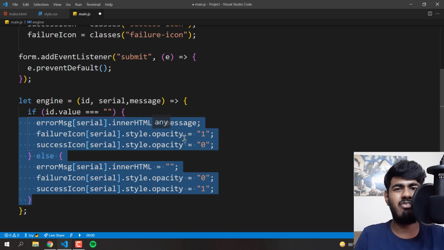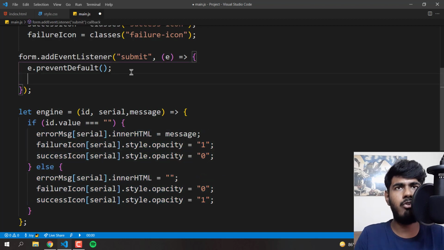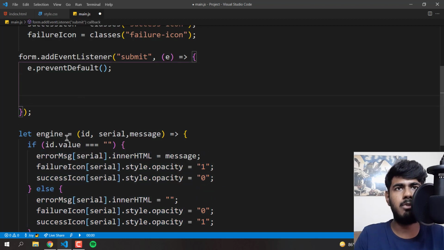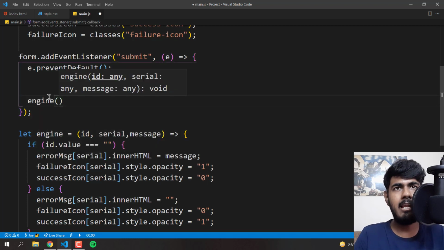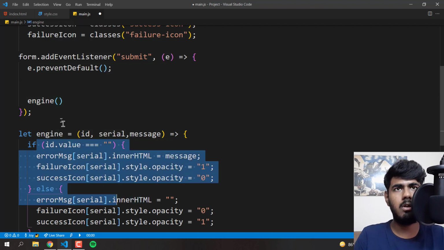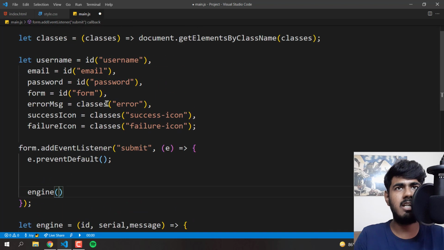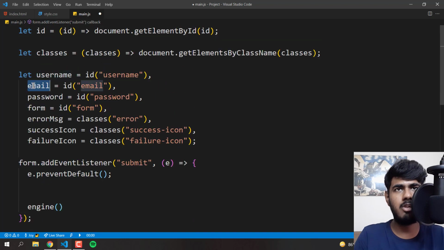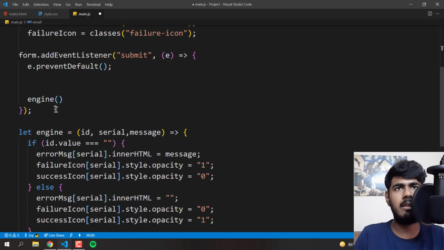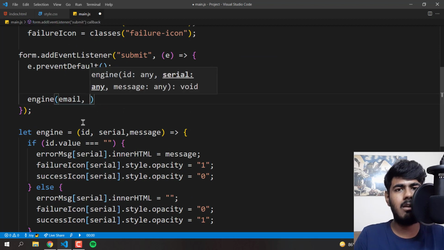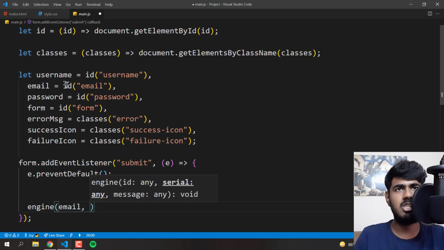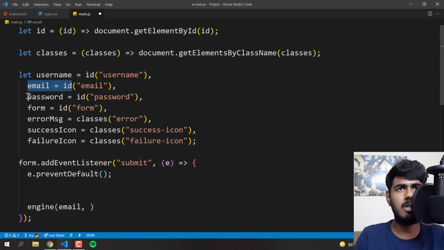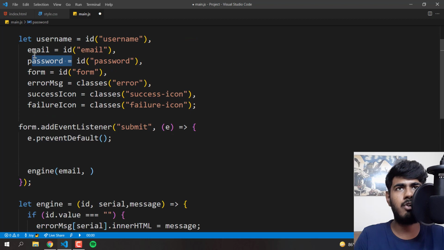So how do we trigger this function? Come over here, and over here you're gonna write, first of all, the name of this function, which is engine, engine. Then in which inputs do you want this logic to work on? You're gonna write the name of that ID, which is, let's say that I want to write in the email, so I'm gonna copy this email from here, and then I'm gonna paste it over here like this, and then you have to write the serial. This is in which serial? Count with me. This is the 0, this is the 1, and this one is the 2. So you're gonna write over here 1.